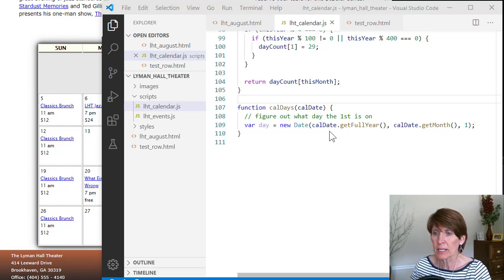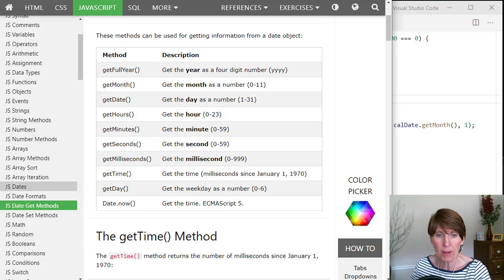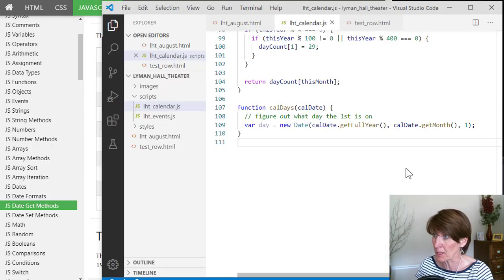Now that we have a date that is the first of the month, we need to figure out which day of the week that's going to be on. And there is a date method. It's one that we haven't used yet. Remember all these get methods that a date object has? Well, the one that we're going to use now is the getDay method. And this returns the weekday as a number, 0 to 6, right? There's 7 weekdays, and this returns them as a number 0 to 6. That's 7 different numbers, but they're numbered 0 to 6, kind of like we do with array indices, right?